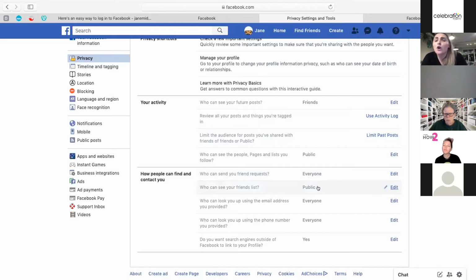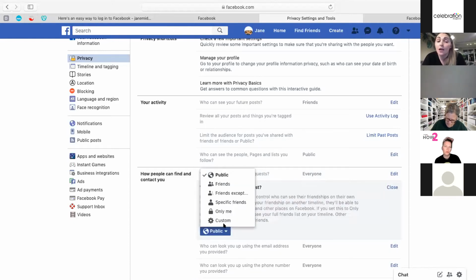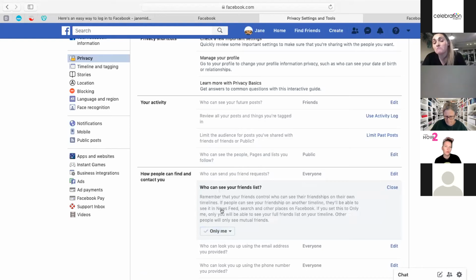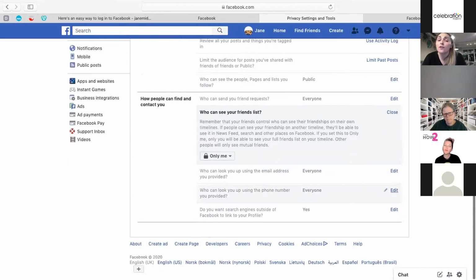So when you go on to the next one, it says, who can see your friends list? This is an option you can use to hide your friend list. When you add people on Facebook, you create almost like this little hub of friends, a community. You can actually hide that so nobody can see the people that you're friends with. So you can click only me, which means no one can see who I'm friends with.